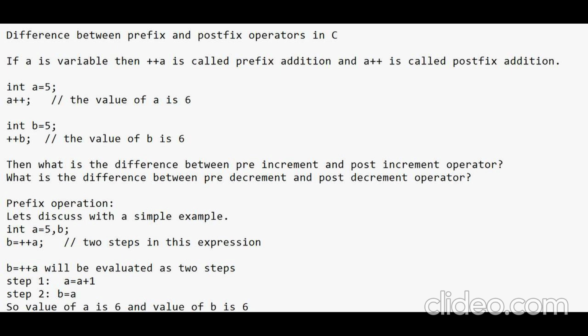Then what is the difference between the pre-increment and post-increment operator? What is the difference between the pre-decrement and post-decrement operator? Let's discuss with a simple example. int A = 5, B.